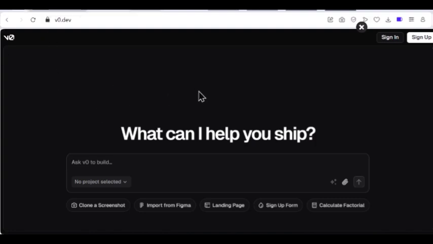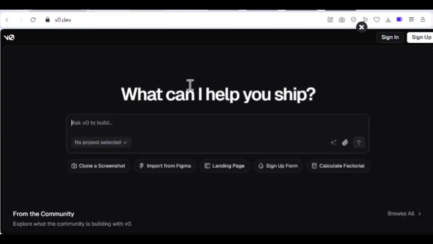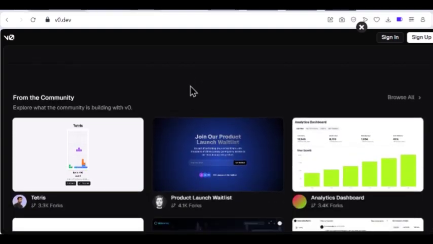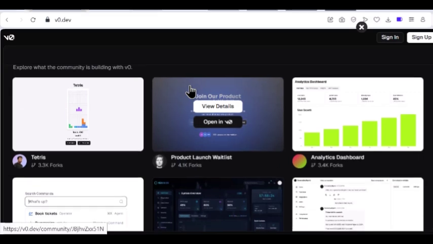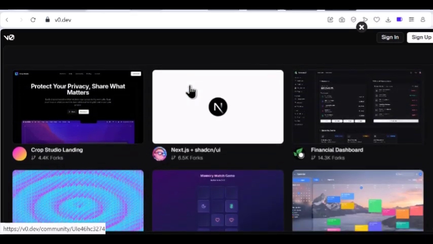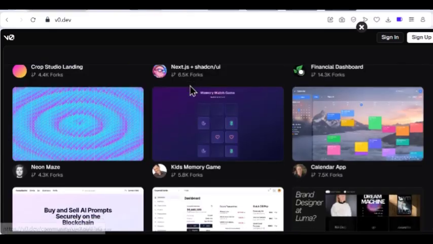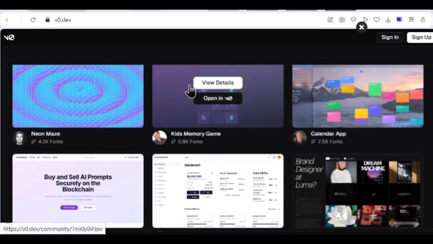VO by Vercel. Now, VO by Vercel is an AI-powered tool designed to help developers and designers quickly generate user interface components and even full application sections using natural language prompts. Now, you might be asking, what is it? Okay, think of it as an AI pair programmer specifically focused on the front end.